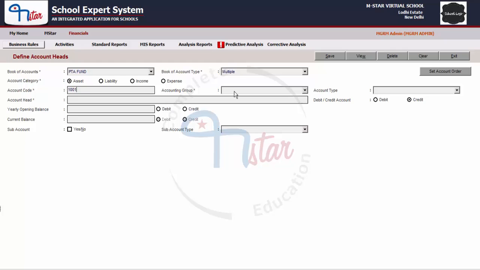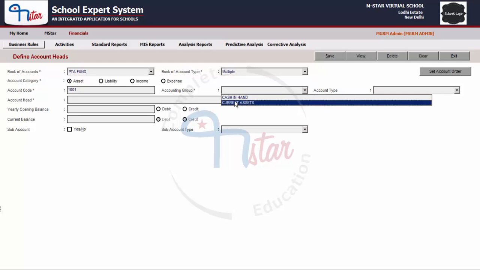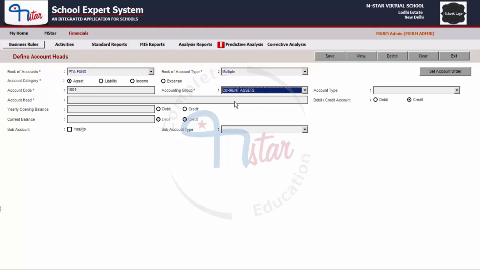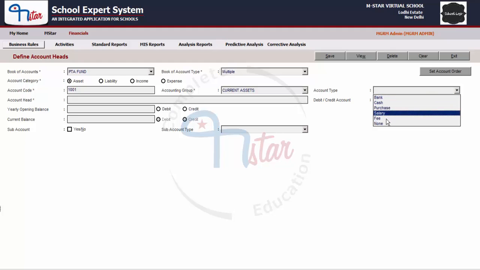After this, click on the box next to the accounting group, and the accounting groups as defined earlier appear. Select an accounting group against which the account head needs to be entered, and in the next field click on the box next to the account type and select the nature of the account type. So whether it is a bank account, cash account, purchase, salary, fee or none.